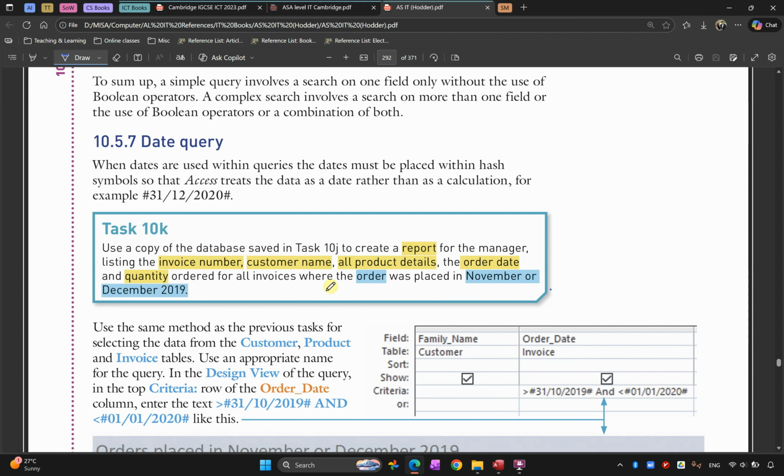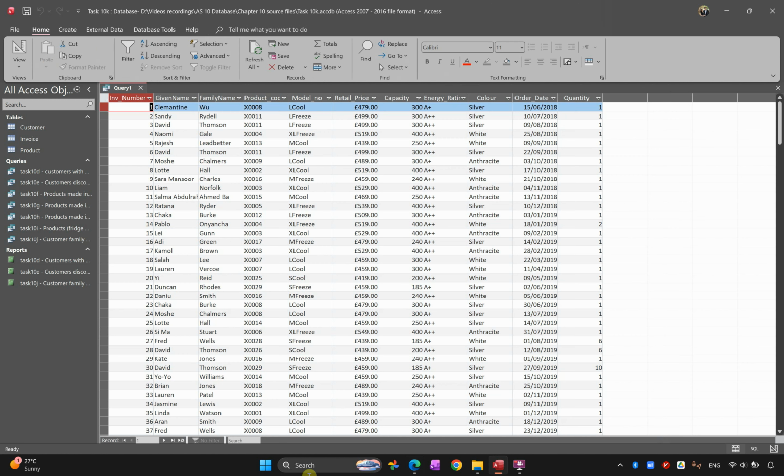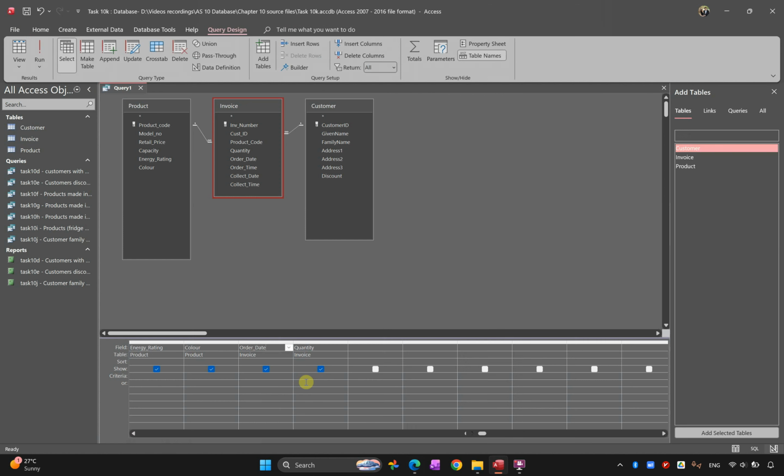Okay, after that they mentioned that the order for all the invoices is supposed to be between November and December. So for that, we're going to go to the order date over here. So if we run it now, let's check how many records we have. We have 49 records. Let's go and add the criteria. So the criteria say it needs to be between November and December.